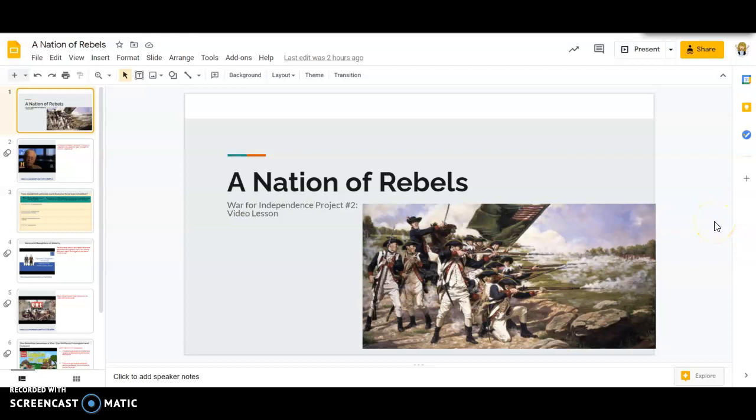Hi guys, here's some quick instructions for your War for Independence project number 2. It is focused on the idea that we are a nation built of rebels, and I wanted to use this assignment as an opportunity for you to see some visuals and get away from some of the reading that you've been doing so diligently on Odysseyware.